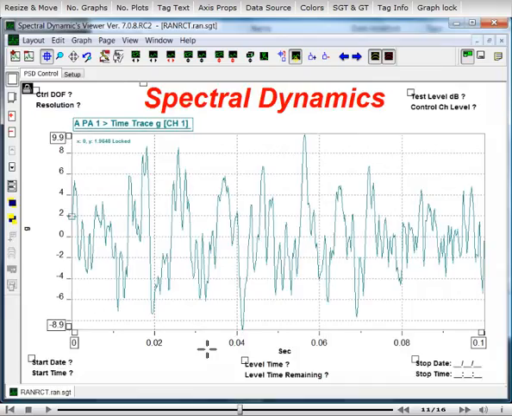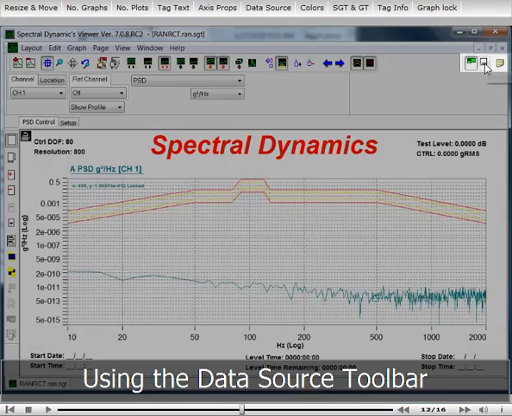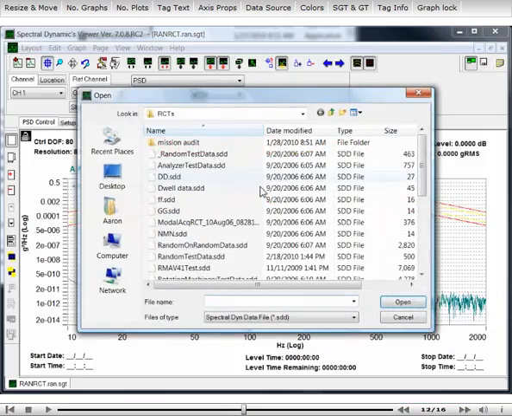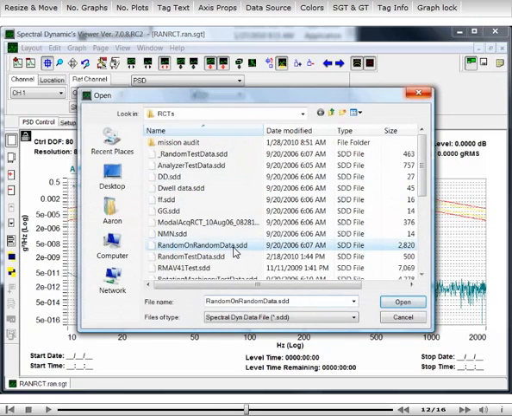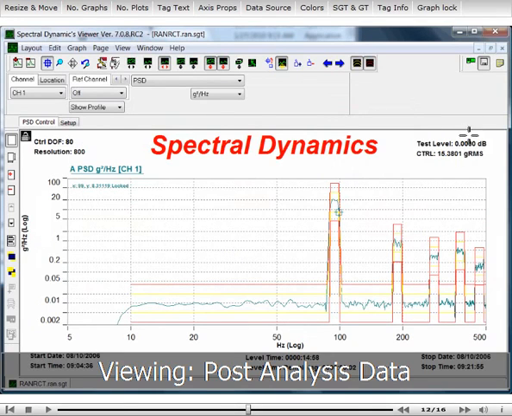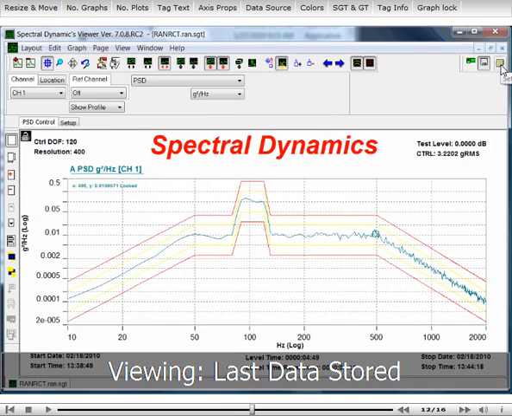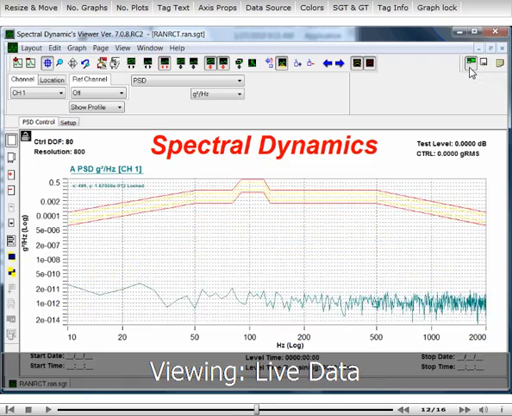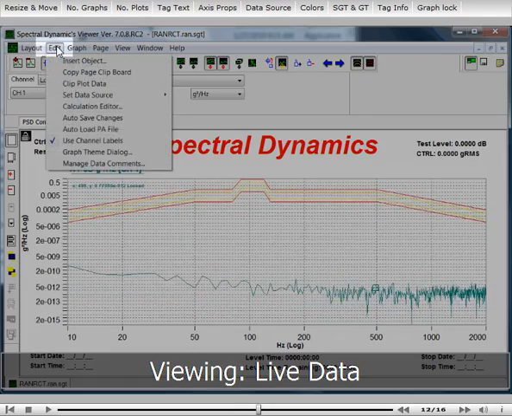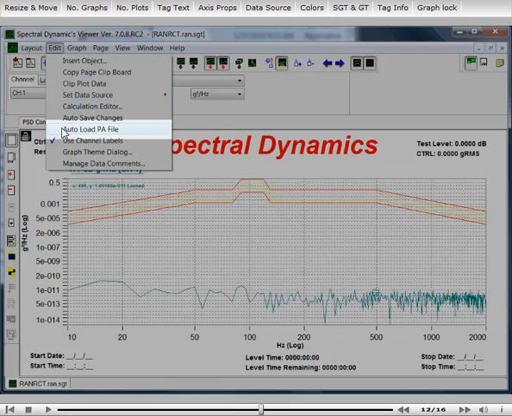The Data Source toolbar allows you to quickly go between live data, post-analysis data, and the last data stored. When reloading a GraphTool template, you can automatically load the last post-analysis data file by selecting Auto Load PA File.